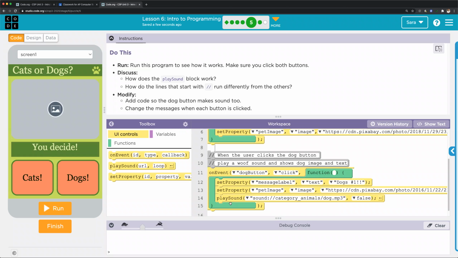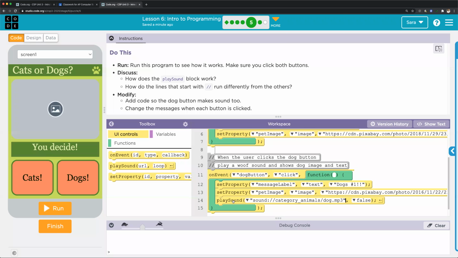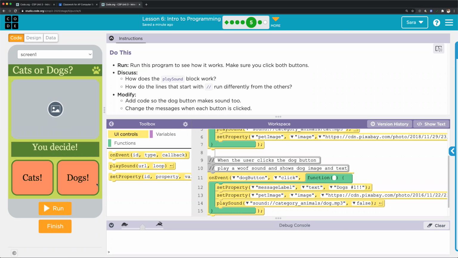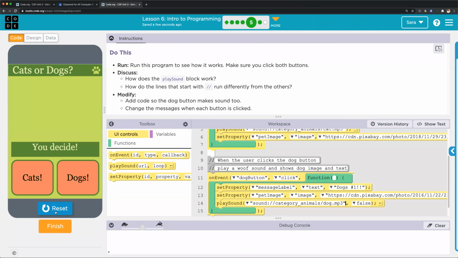Okay, so now I added that dog sound. Now if I run this and click on dogs, guess what's going to happen? It's going to play the dog sound and change the picture and change the text.